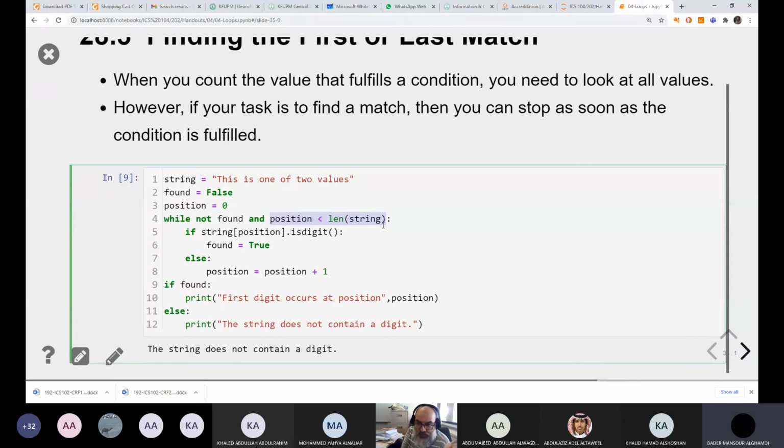Very good question. So what happens if I remove the second condition? If I just say while not found? Infinite loop, when there is no digit. See, if there is a digit, definitely it will go out. If there is a digit, like for example here, I'm going to put a digit here and I run it, it looks perfect, right? But what if there is no digit?